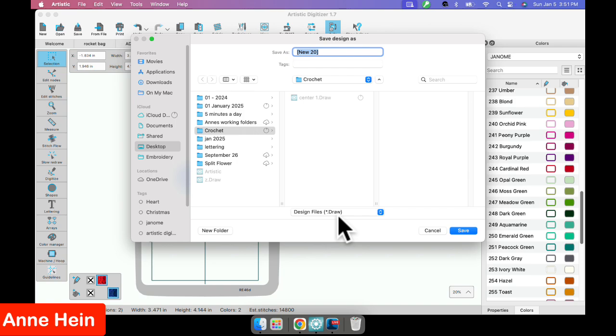So right here, I would save it first as a draw file until I'm finished with it. When I first start, I will make a folder on my desktop and I'll save my designs into there as I go. And I may save the same design two or three times with different versions and number them so that I can go back to them.